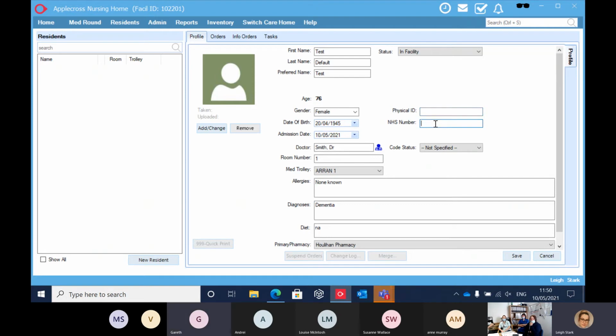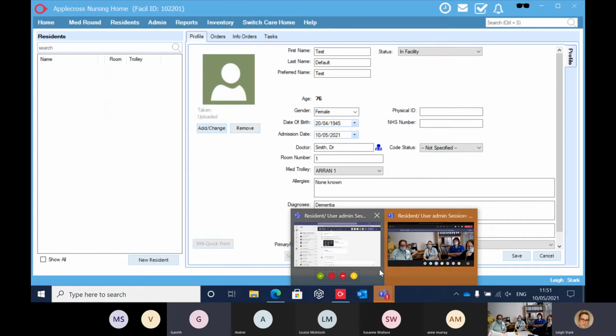The NHS number is really important. That just has to have a number in there. So if you know it, then lovely, put it in. If you don't, it just wants a 10-digit number until you can come back and put in the proper NHS number. And then your code status is if they have a DNAR.